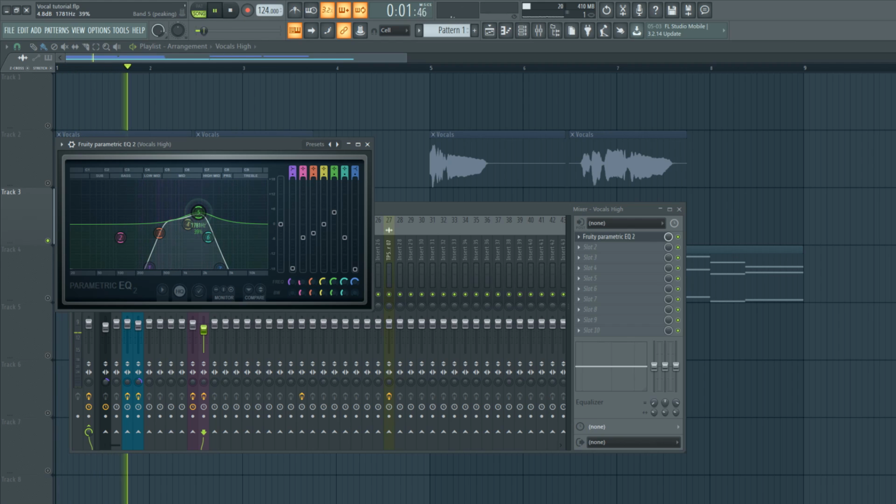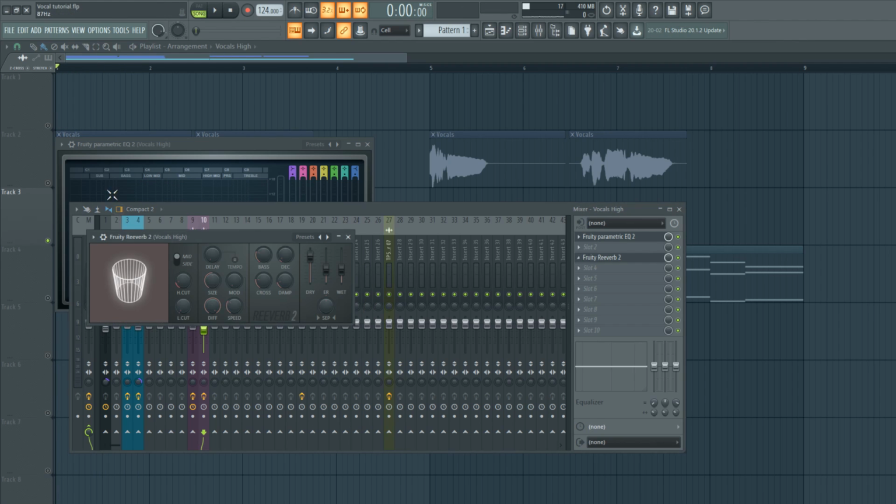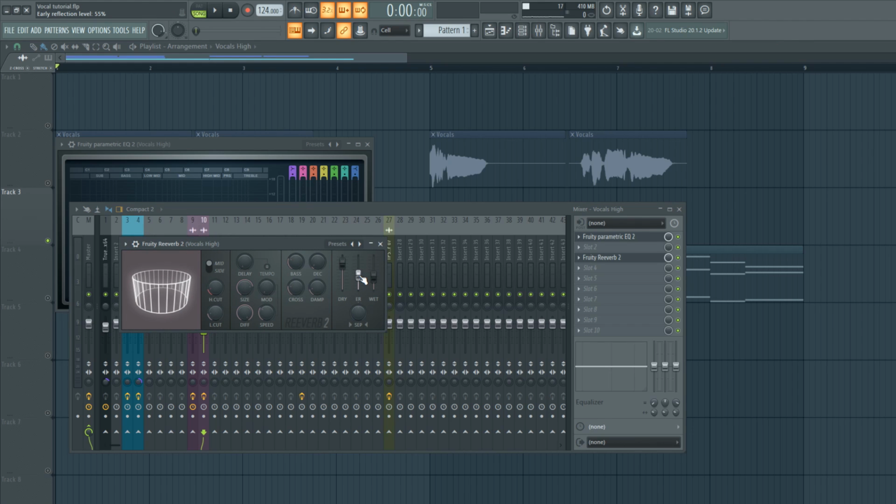Now let's add some reverb with the standard Fruity Reverb 2. I will do the same as I did with the other vocal. And to make it sound further away in the mix, you can lower the dry slider over here. So then it will sound like this.